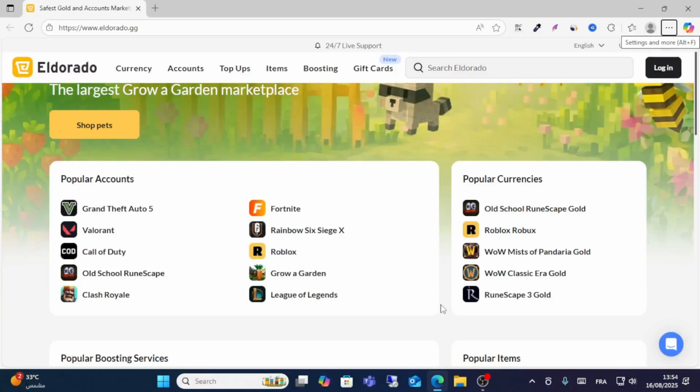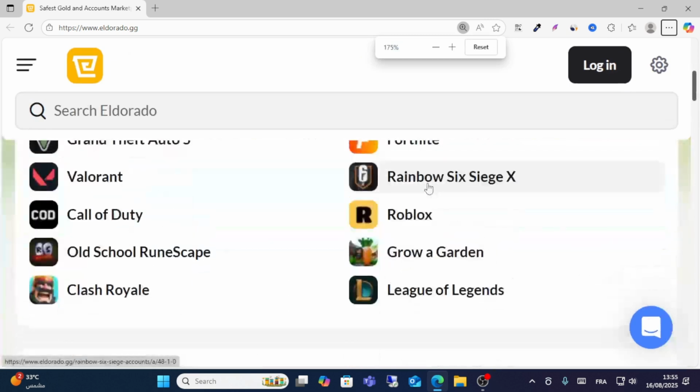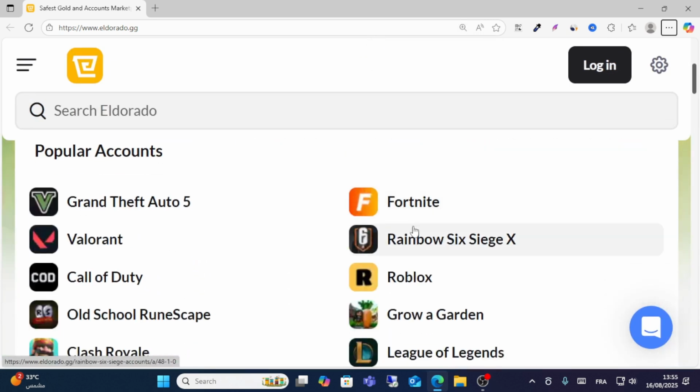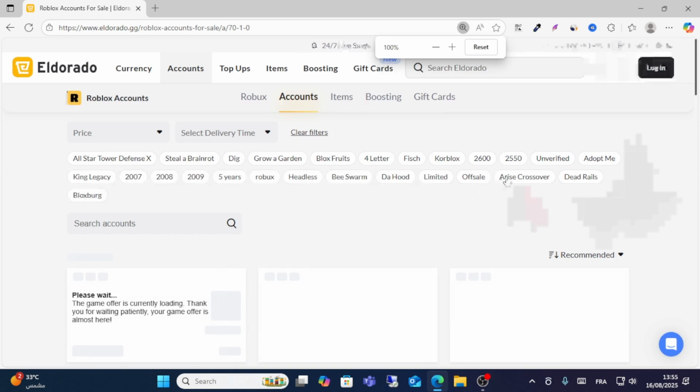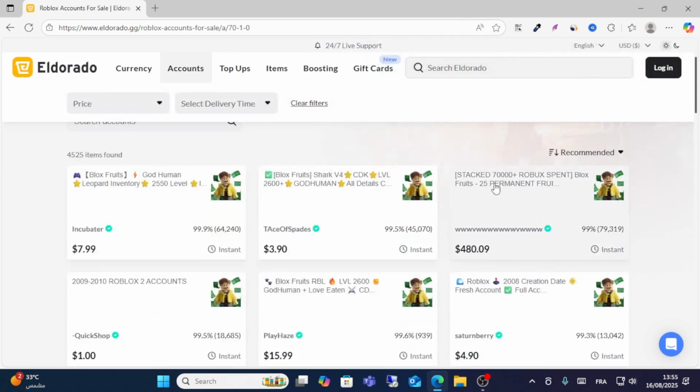In this video, friends, I will show you step by step how to buy Robux on Eldorado platform. So guys, log in to your account. If you don't have an account, then look for the popular option from here, and then go to Roblox. After that, friends, search for the Roblox you want to buy.